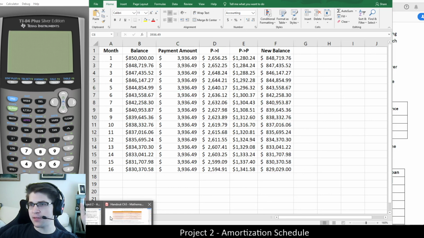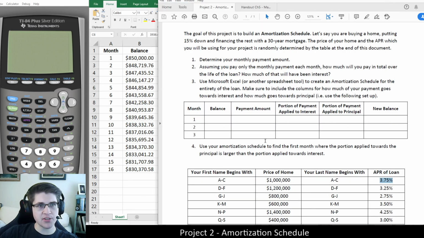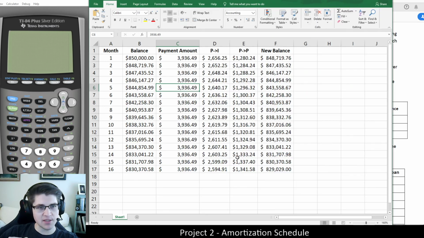But anyways, there's a couple more parts of the project. Another goal is to find at what point the principal is being paid off more than the interest. If you go down for a while further, as we can see, the payment towards the principal is increasing, while the payment towards the interest is decreasing. At some point, the payment towards the principal will actually go past the payment towards the interest, and that's one thing I wanted you guys to find and use your schedule to do so.